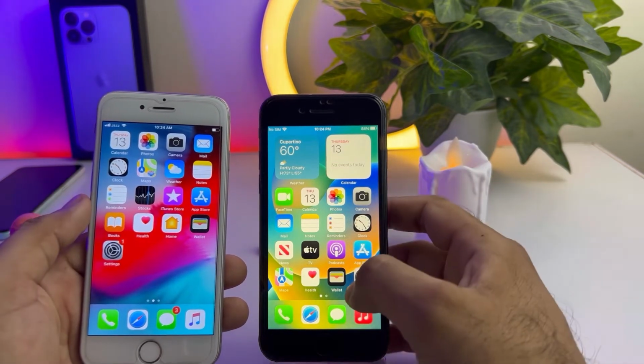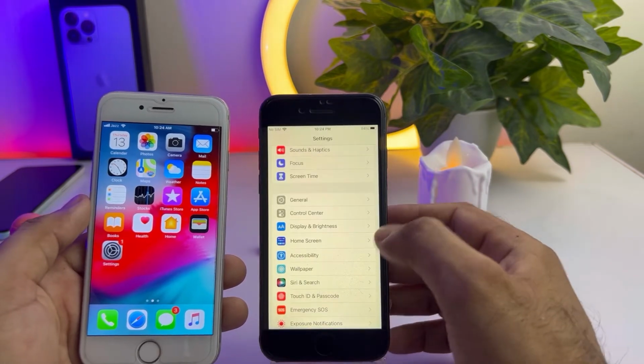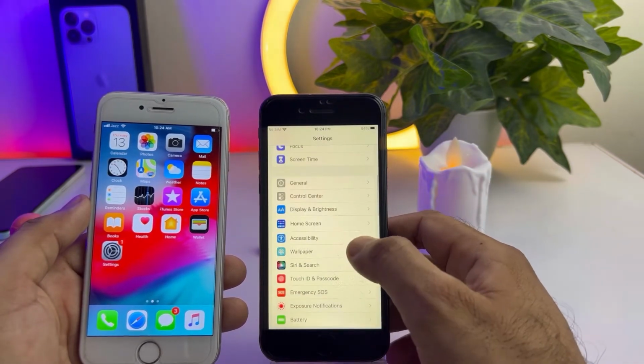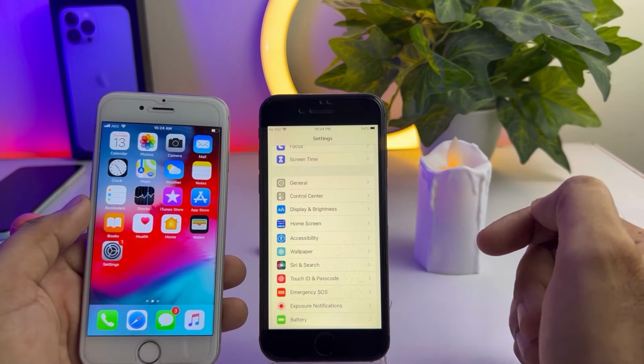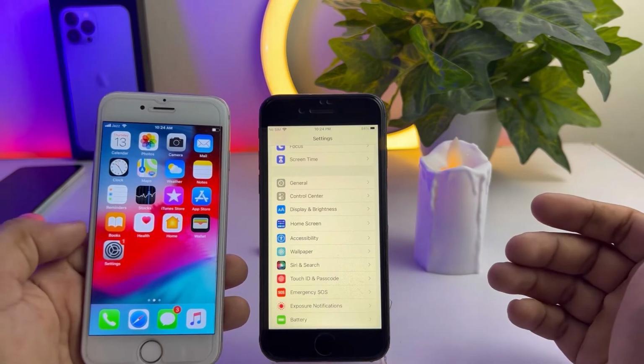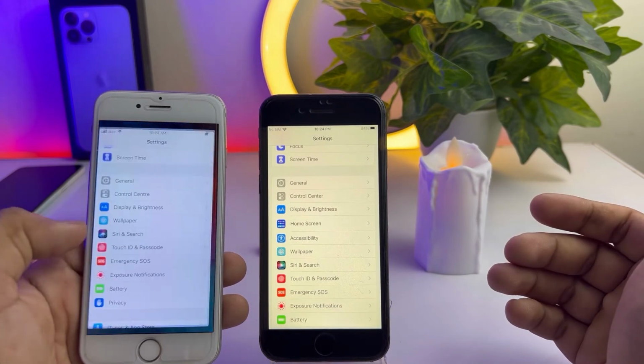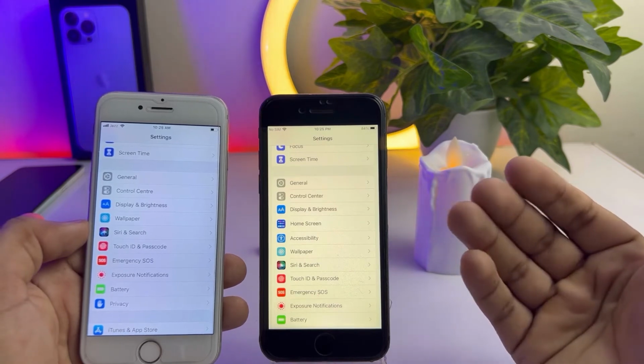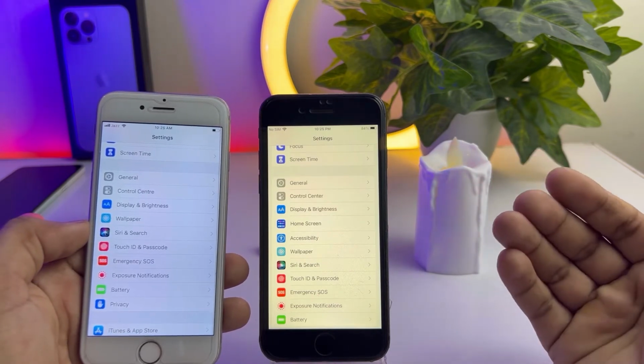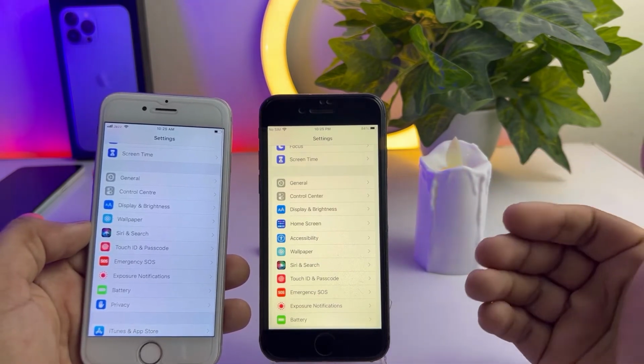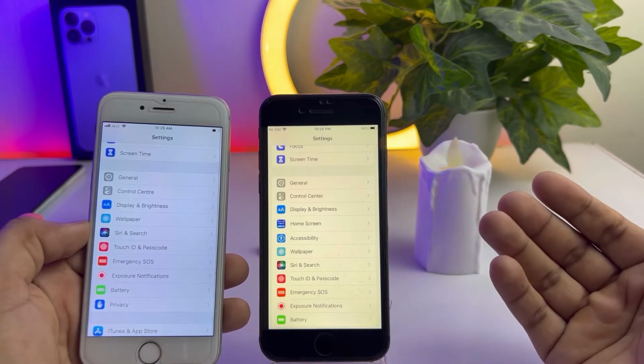So open iPhone Settings. As you can see, the accessibility option is showing here in my iPhone right now, but on the other hand on the iPhone 6 screen, open iPhone Settings. In the Settings app you can't see the accessibility option in iPhone 6. So how to find the accessibility option in iPhone 6?